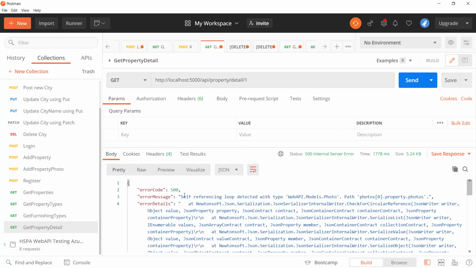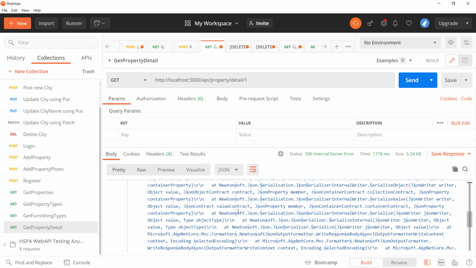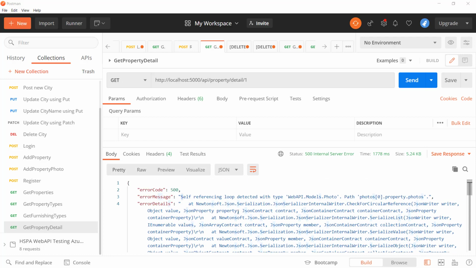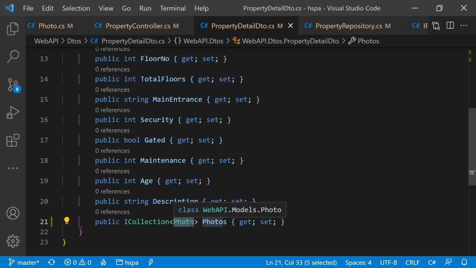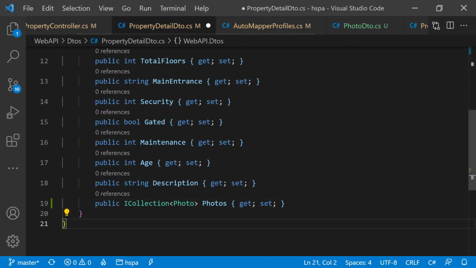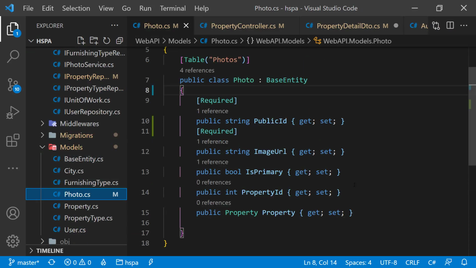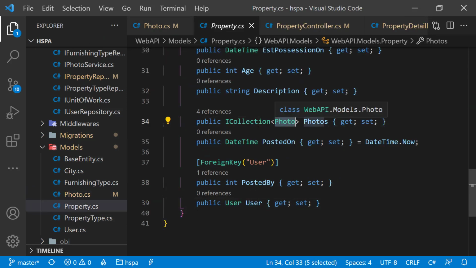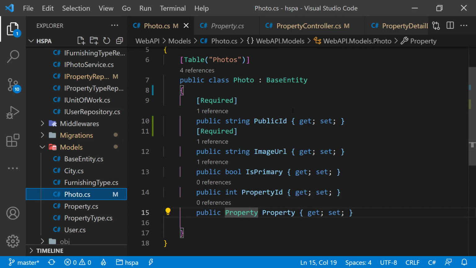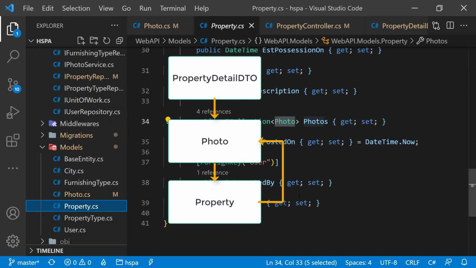We get a self-referencing loop error. This is really a very common problem when you work with the Entity Framework, and it is happening because when the Entity Framework tries to output a model, it has to traverse the full chain of models to output a JSON response. So it takes our photo model and tries to serialize it, which points to the property, and it goes to the property and tries to serialize it, and again it finds a photo entity here, and it will try to go back to the photo entity, and in this way it gets stuck in an endless loop, which results in a self-referencing loop error.